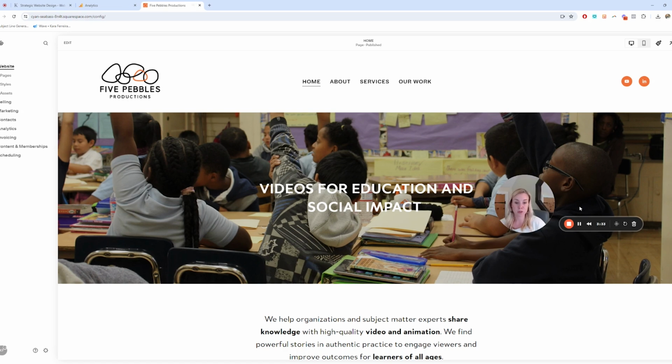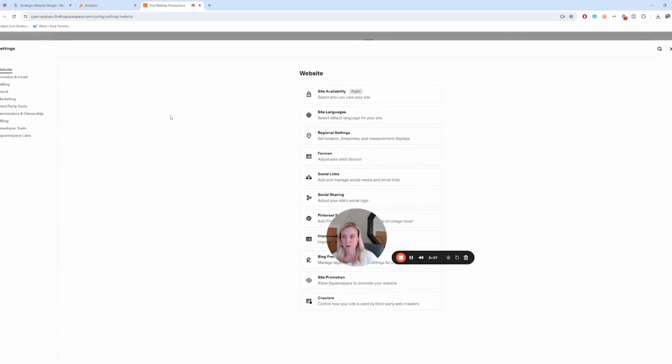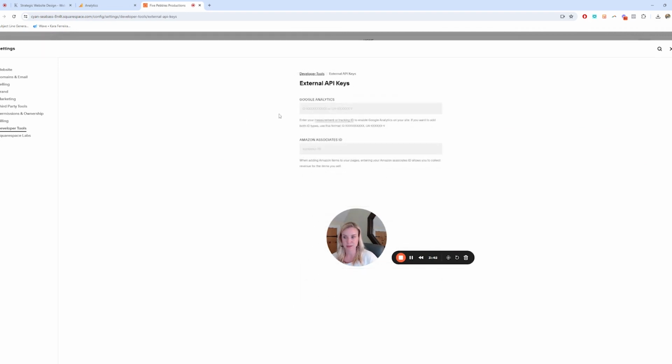So once we're in Squarespace, we just need to come down to the settings, and then developer tools, external API keys. So again, settings, developer tools, external API keys, and here you'll see Google Analytics, and you just paste in that G tag and hit save. And that's it, you're done.